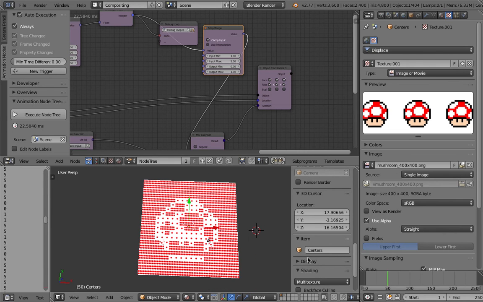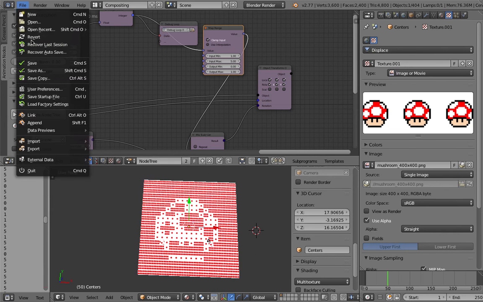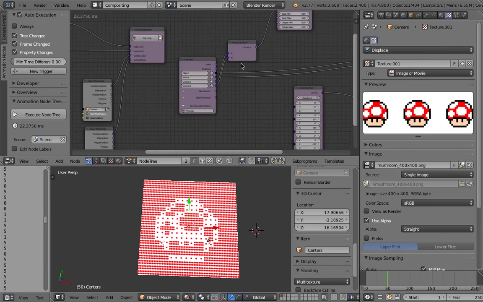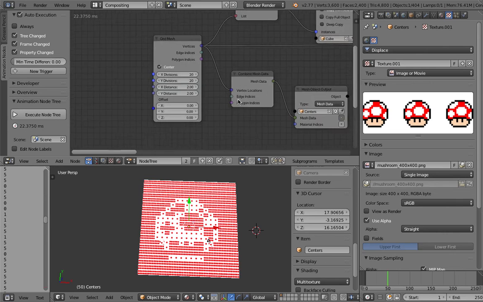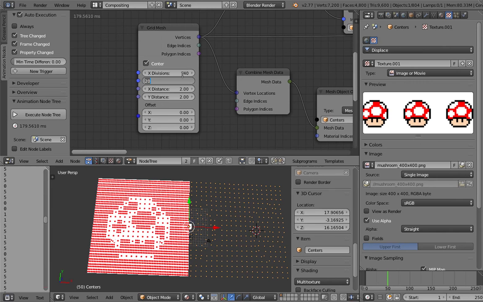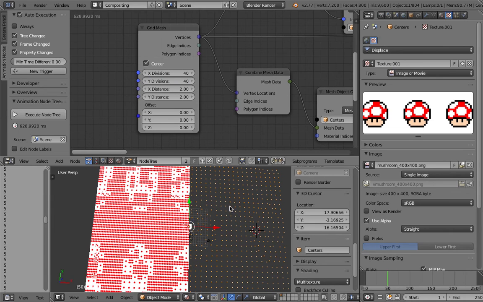Maybe my sampling is not enough. At the moment it's 20 by 20. Maybe let's try 40 by 40. It's gonna be generating 1600 dice, but hopefully Animation Nodes and Blender can handle this. So 40 by 40.